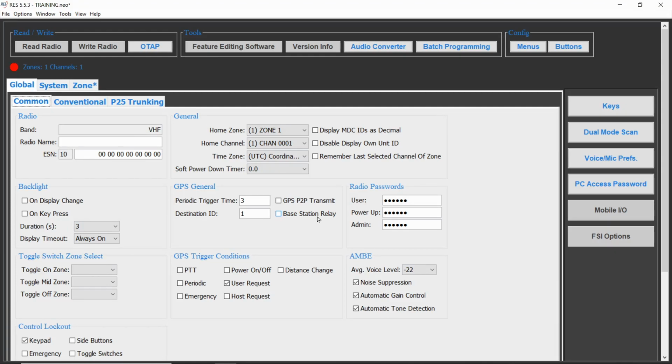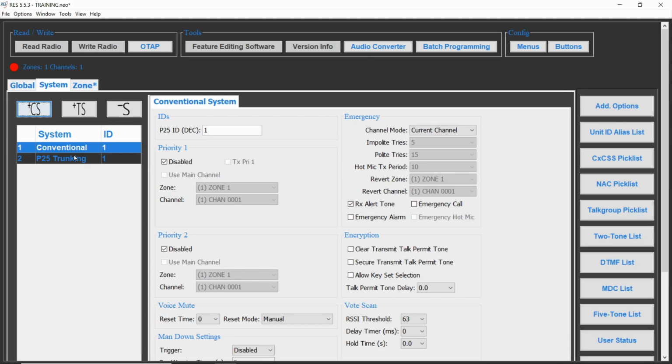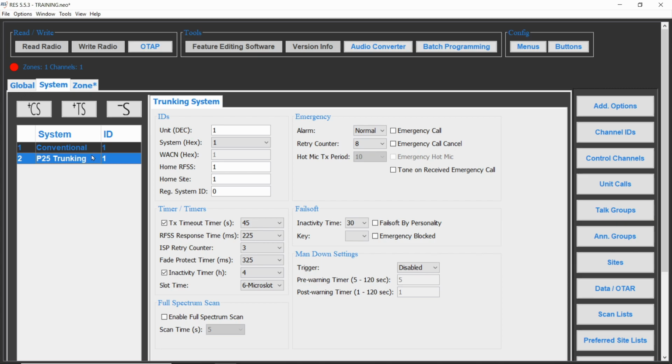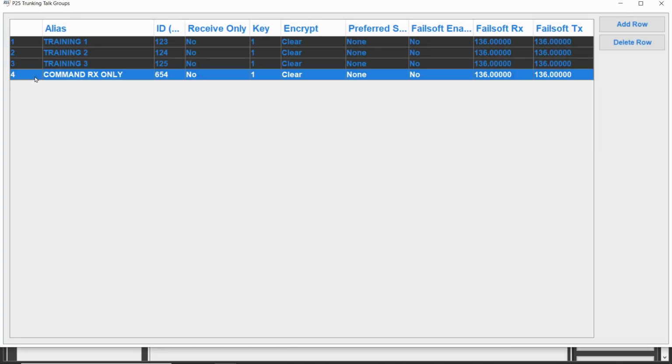Did you know the KNG radio is capable of receive-only trunking? You can just set a talk group to receive only and disable the PTT button. To do this, go to the Systems tab and select the trunking system. Then, click on the Talk Groups button. Select the talk group you want to be receive-only and set the receive-only parameter to Yes. The radio will still register and affiliate to the system, but the radio will not allow the PTT to activate transmit.